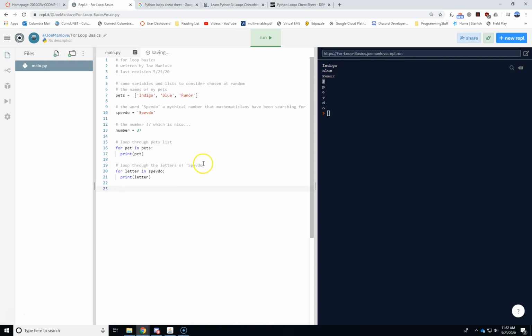This is not really a very necessary comment, but if I was doing something like for x in spevdo and printing x instead, then I'd probably want to say what it was I was looping through. This is one of those things with Python, because it's so close to English, you really can save yourself a lot of comment time if you just pick good variable names. So I'm going to leave those as the nice descriptive for letter in spevdo, and then we'll just print them out.